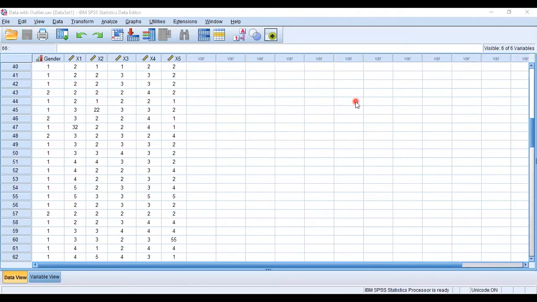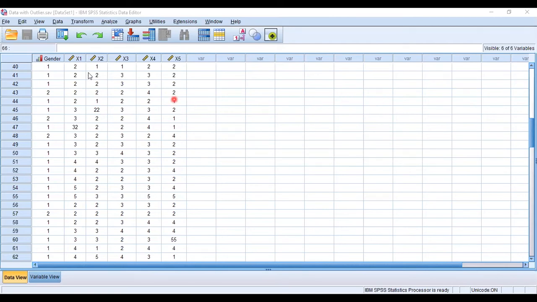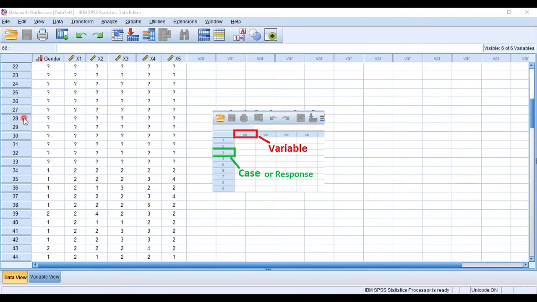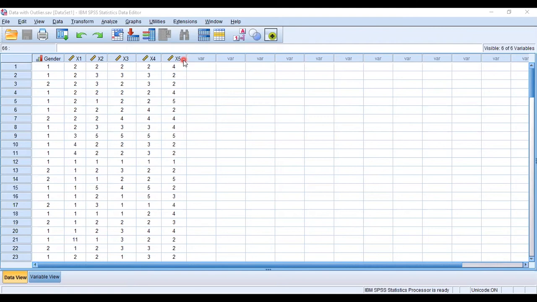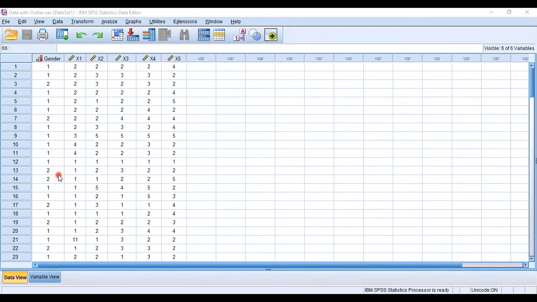In this tutorial, I'm going to discuss how you can identify the outlier in your data set. This is our data set in which these are our variables and these are our cases. There are five variables, x1, x2, and one is gender. In total six variables are there, and the total observations, respondents, are 107. Now let us identify the outliers in this one.